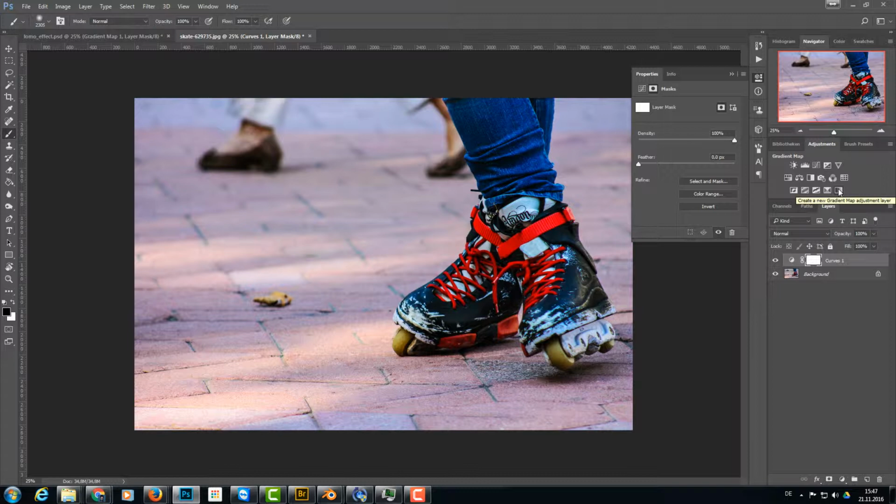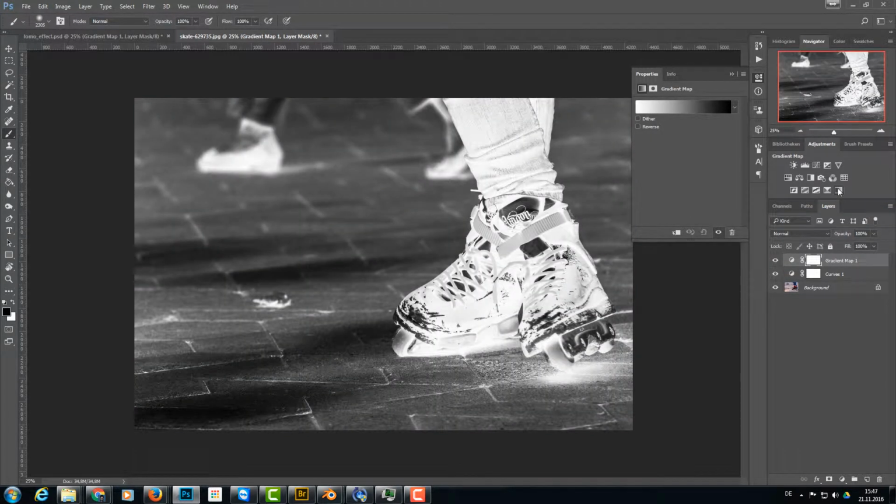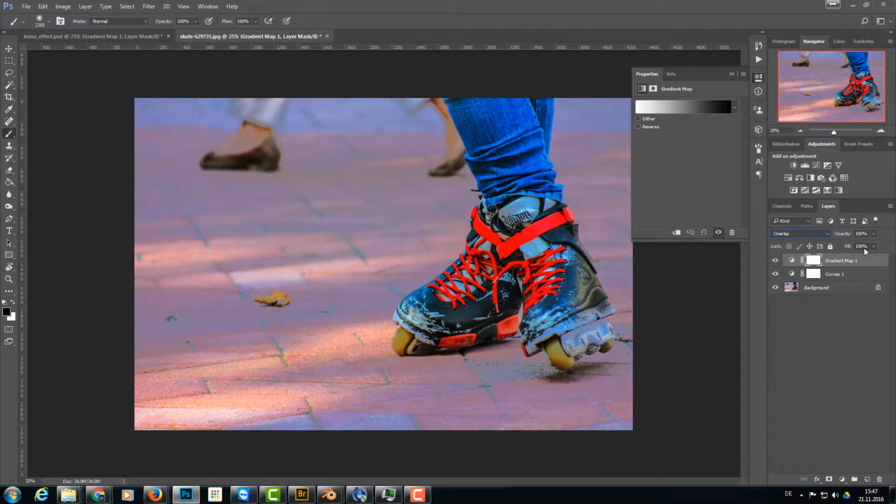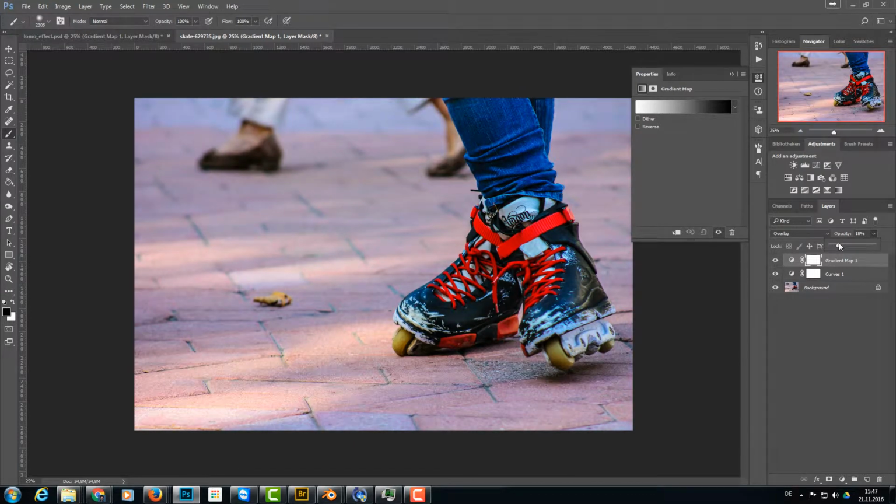And then to give it a little bit more contrast, I'm going to add a gradient map adjustment layer, and I click on the icon here and I'm changing the blend mode to overlay, and then I'm lowering the opacity to about 40% or so. That will be okay.